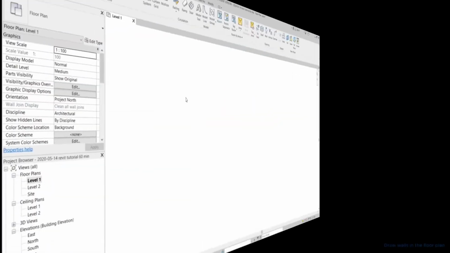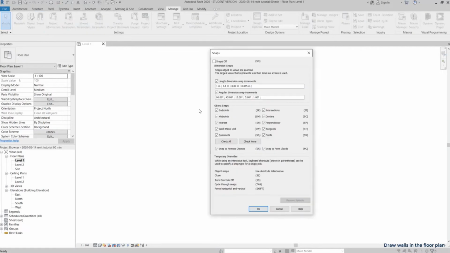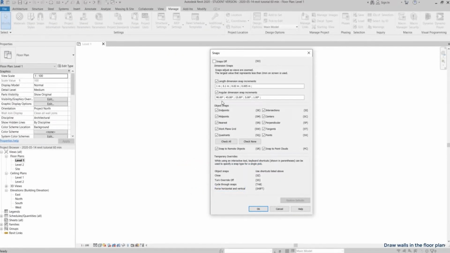These settings can be edited in Snaps, located in the Manage tab. In this tab, here is Snaps, and the settings are exactly what I talked about. Dimension snaps: the length dimension snap increments indicate the range that we're using while drawing. The first value is when I'm at minimum zoom, and it snaps every meter. I'm going to change the numbers in order to rearrange it. So I changed the last one to 0.01.